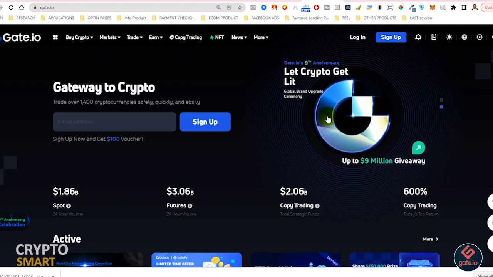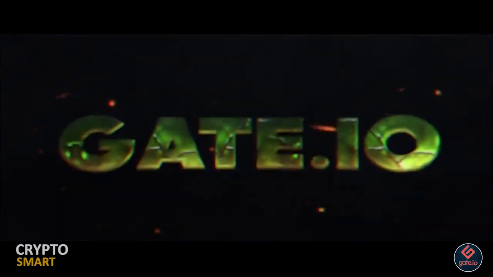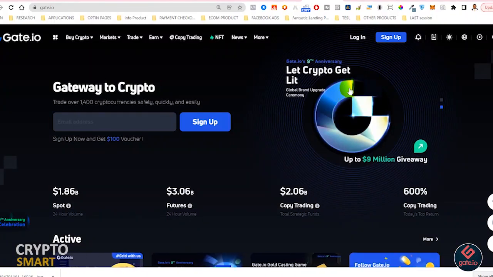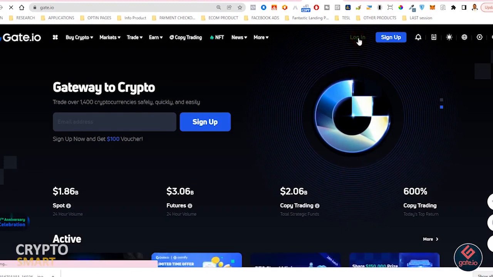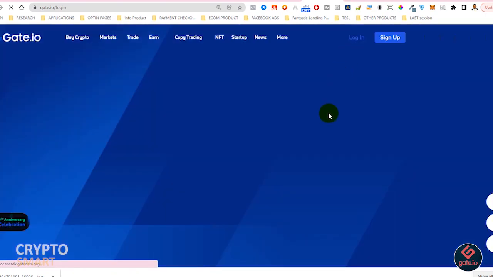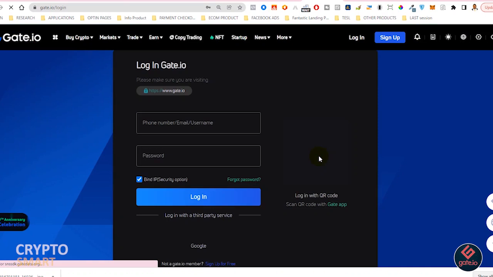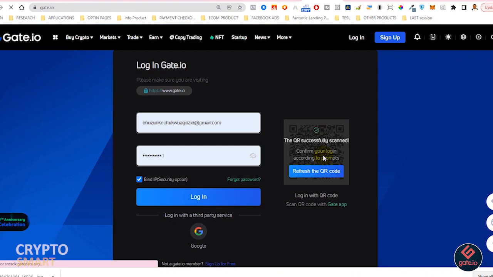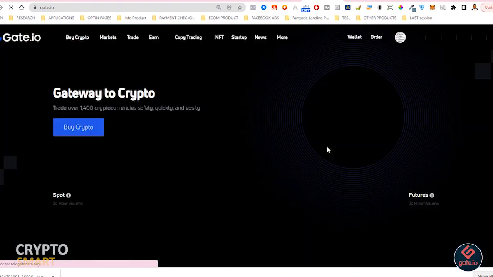So the first thing you need to do is to sign up on Gate.io. If you have not registered, go ahead and register with the link in the description. But if you already have an account, just quickly hit the login button. The login button should bring you to this next screen and you should log in immediately. I'm just going to log in with my QR code, which is an easier process. So I just tap on my mobile phone and log in accordingly. And here we are. I've been logged in very fast.